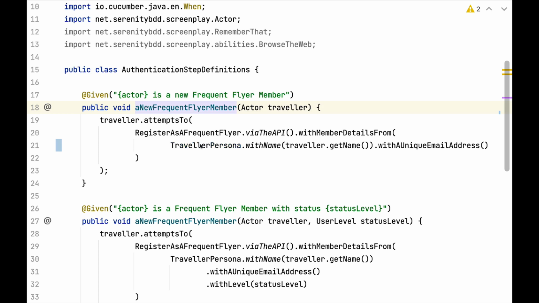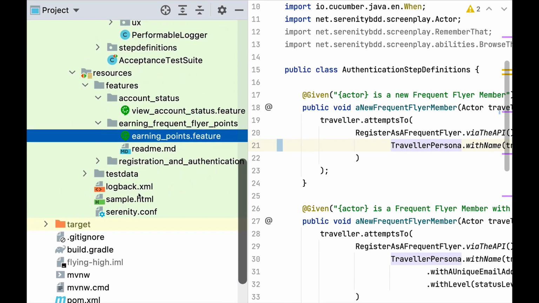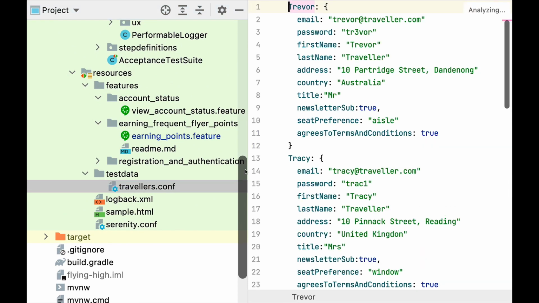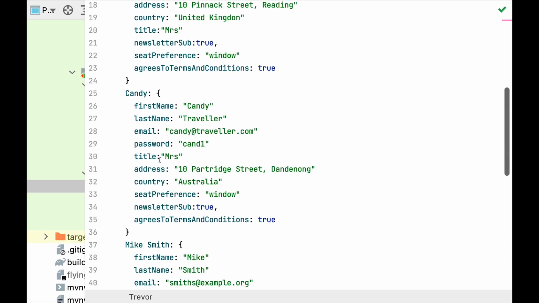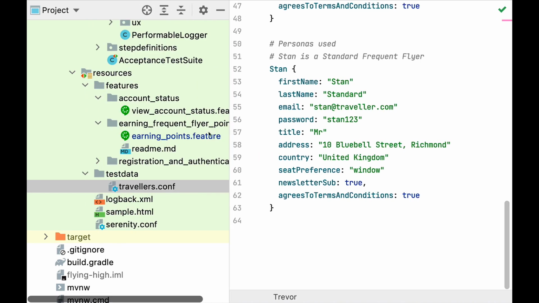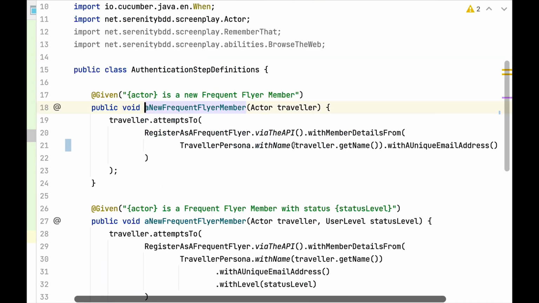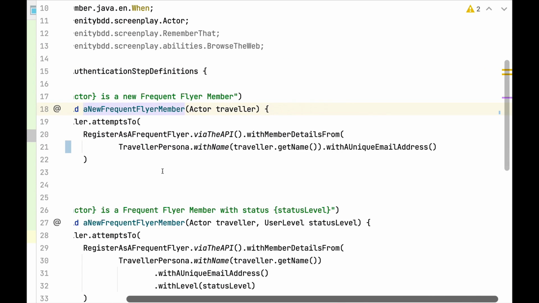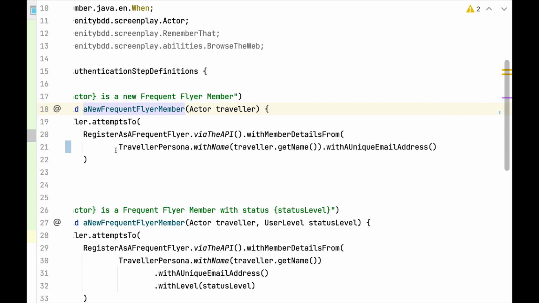The traveler persona is a set of test data that we have defined in some configuration files. Let me find the configuration files here. We have Tracy, we have Trevor, different users of the system with different configuration by default. Back in our code, when we define our traveler, we give this traveler a name, but also a unique email address so that we know they'll be unique in the application. That's just some details of our test setup.